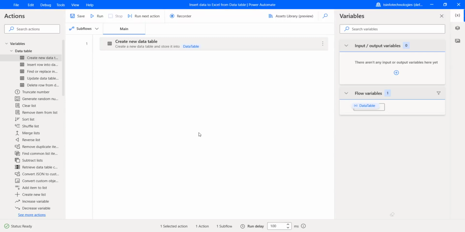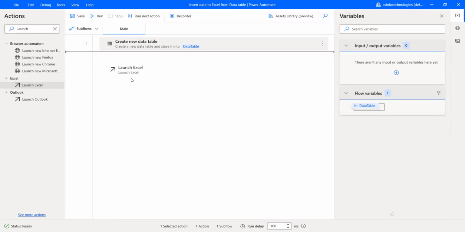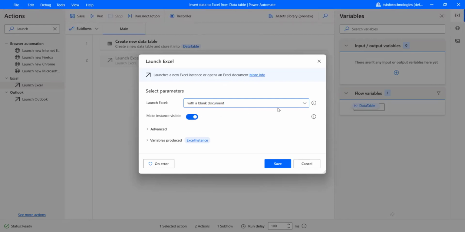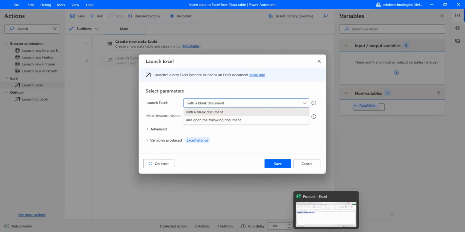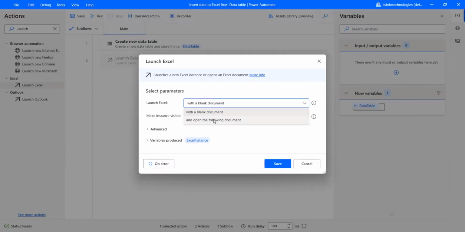In the next step we will launch the Excel sheet. So just search here for launch Excel. Here you can see this launch Excel action. Just drag and drop it here. It will show you what you want to change. Here we don't want a blank document. This option will create a brand new Excel sheet for you. And if you want to open the file where you want to insert the data, like in our case, we will choose this option, which will open the document we provided.